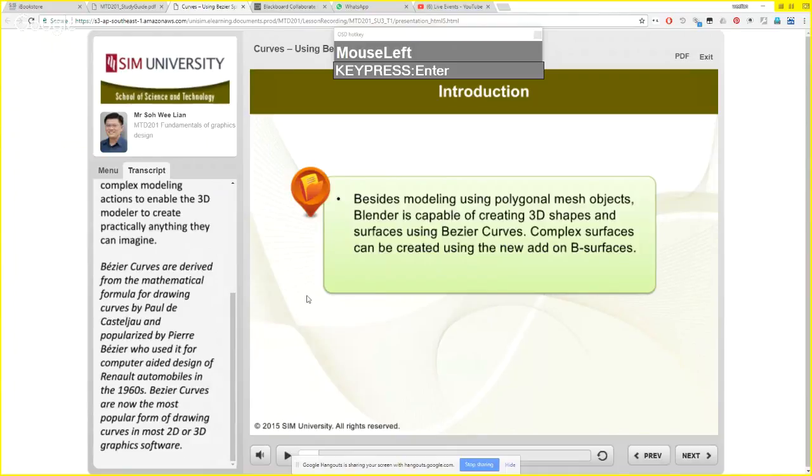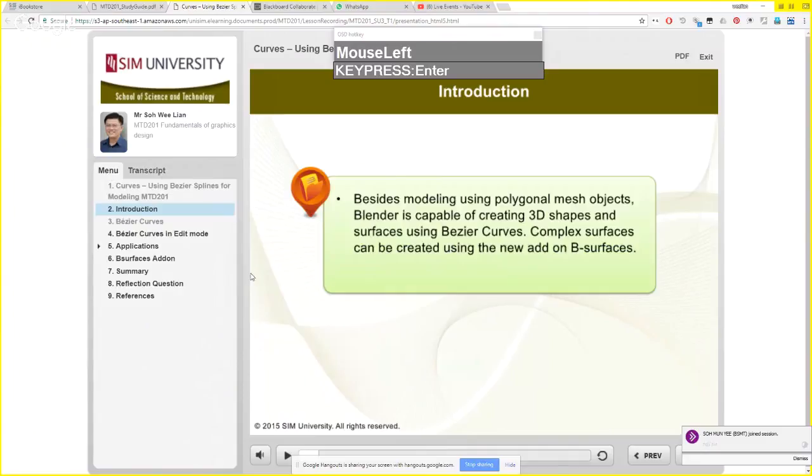Now, these types of curves you can find in vector 2D drawing programs as well. You can find them in Photoshop. You can find them in other 2D graphics software as well. So these types of curves are actually not new. They've been around for a very long time.